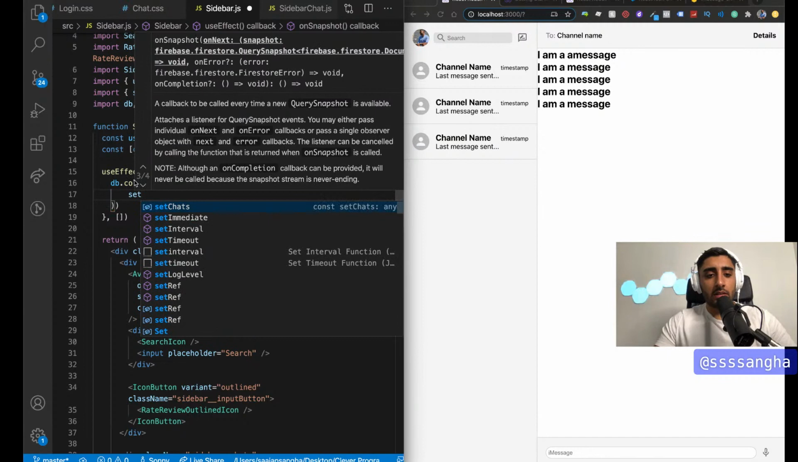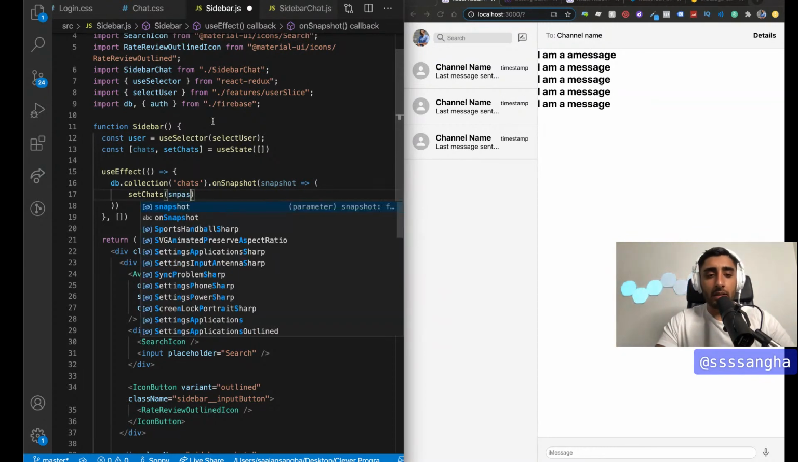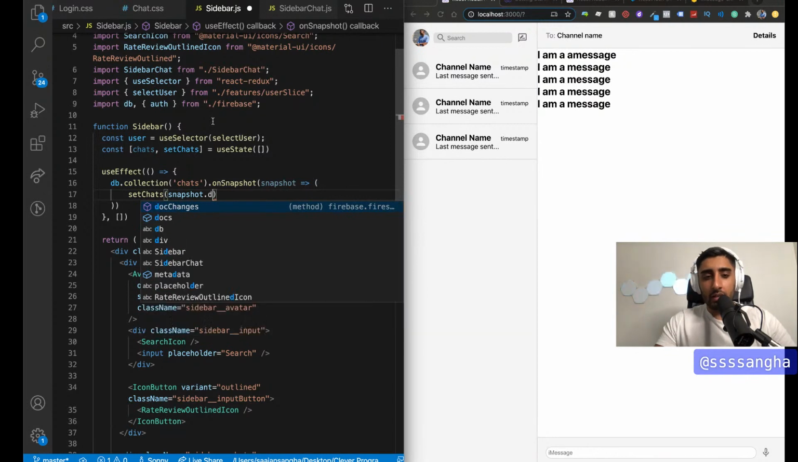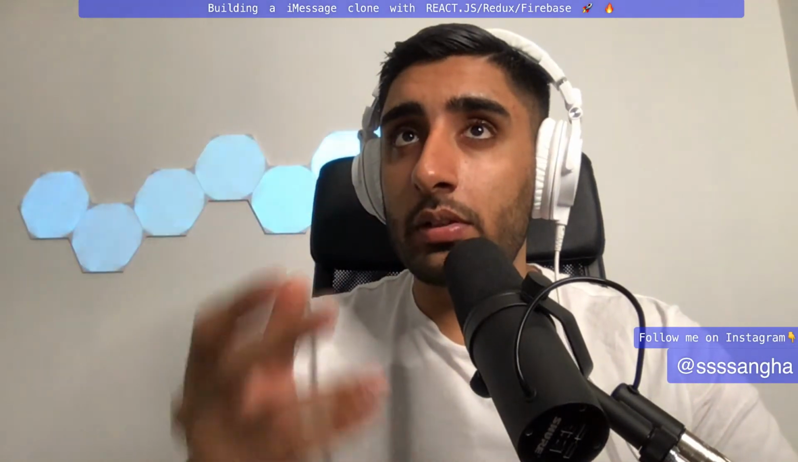Now, when that changes, I'm going to say set chats, right? So as soon as anything in the database changes, we get a snapshot. And when we get that snapshot back, I'm going to say, okay, go get the snapshot, get the document inside the snapshot. This is a NoSQL structure, right? So if you don't understand what I'm talking about here, it's a NoSQL structure inside of a database. Maybe watch some of the previous videos, watch some of the builds, you'll understand what's going on here.